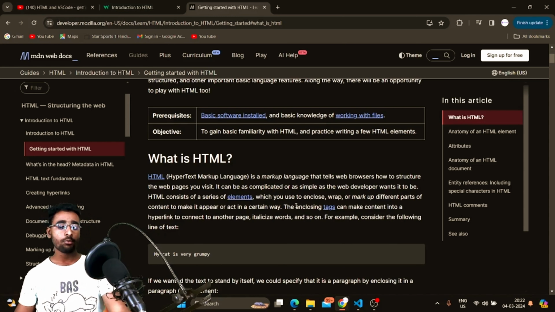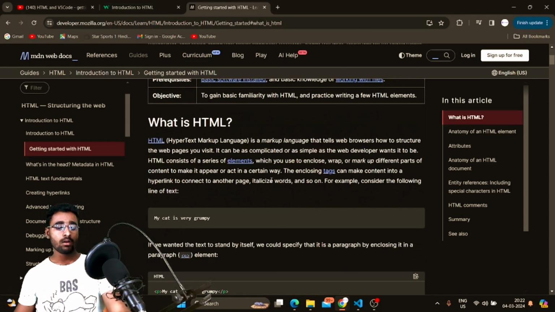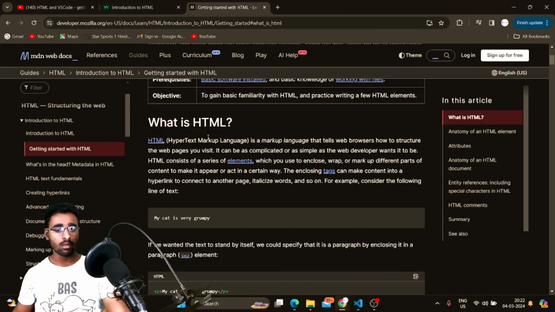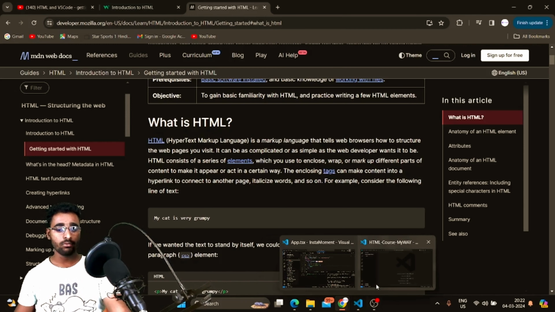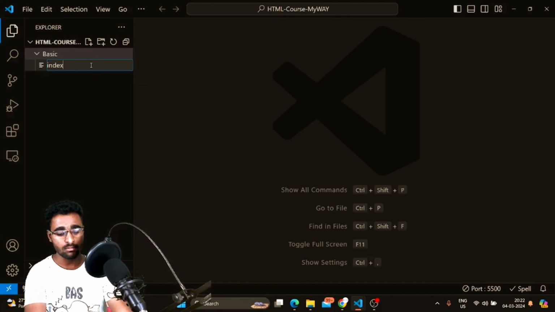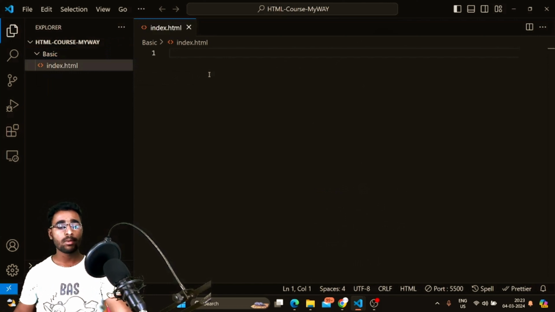The most important point about this is that HTML gets defined in three parts: the start tag, then the content, and then the end tag. So the structure will be like that. For example, in a practical scenario, I have created one folder named basic. Then let me create one file, index.html. In that, I will explain in depth.